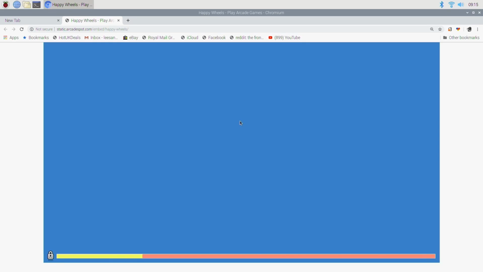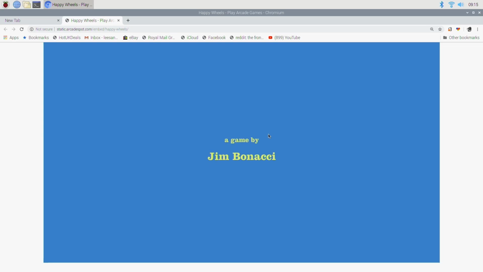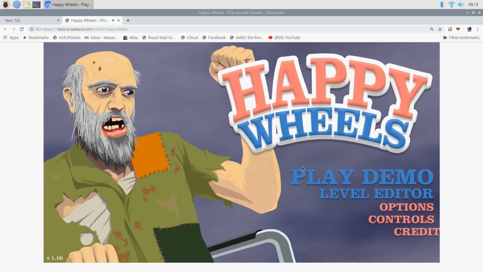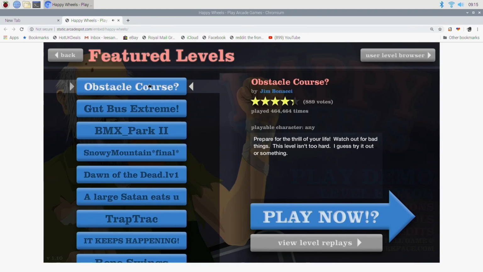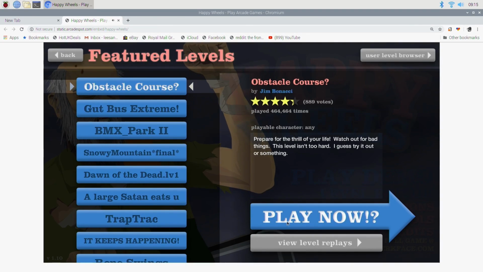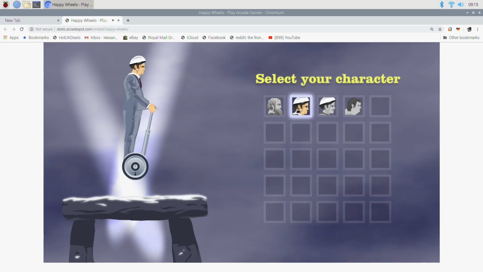Because Flash is known for slowing down browsers and slowing down systems and being very, very resource hungry. But it copes really well. I guess the faster RAM and the more power, and the fact that the operating system is super light. Right, so click on play demo. So we'll do obstacle course first, and we won't use that.